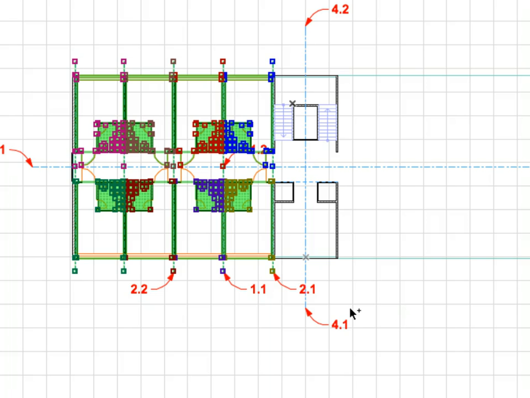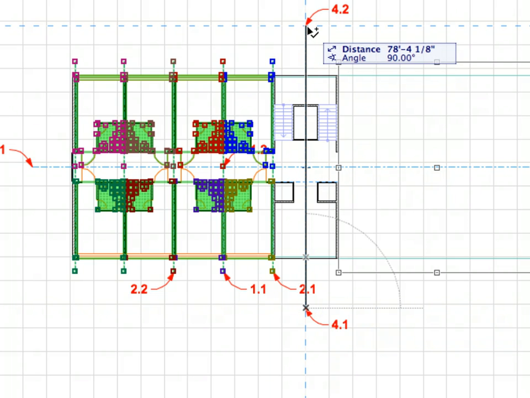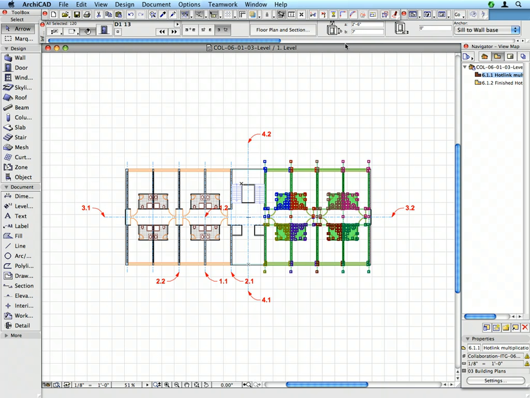Click at the point of label 4.1, then at the point of label 4.2 to define the mirror axis. We have finished the floor plan of the hotel.